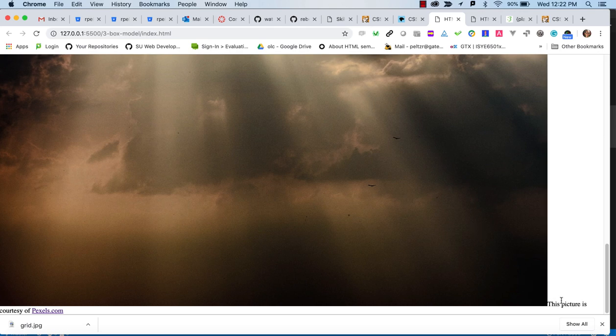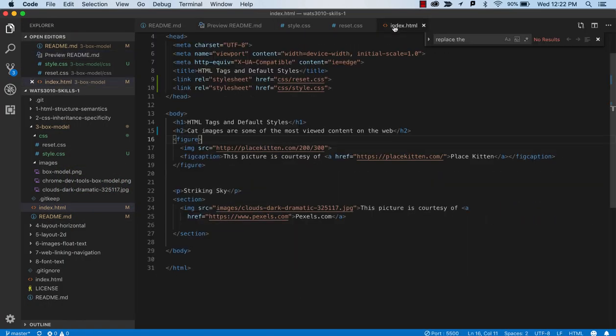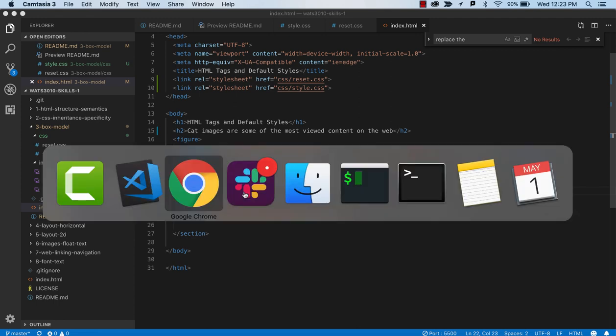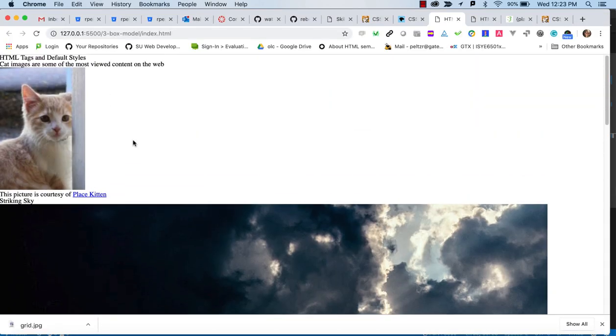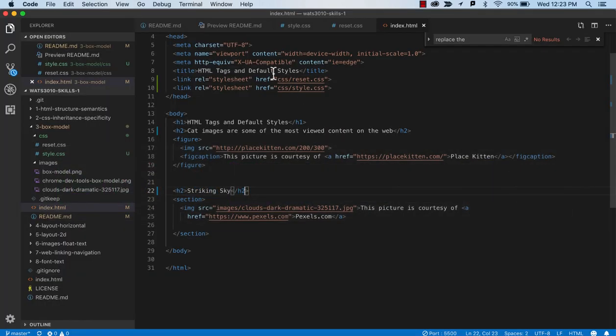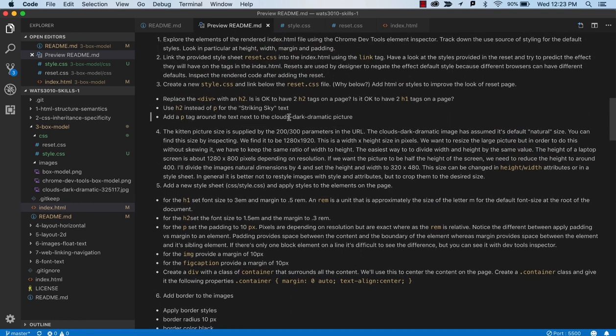So here this is a paragraph tag that seems to be on the same line. And what we're being asked to do here is to change that paragraph to an h2. So if I look at this, actually this is the header. So that change represents this striking sky.